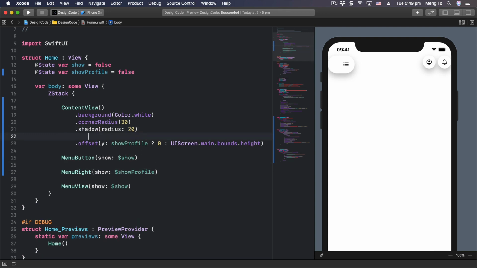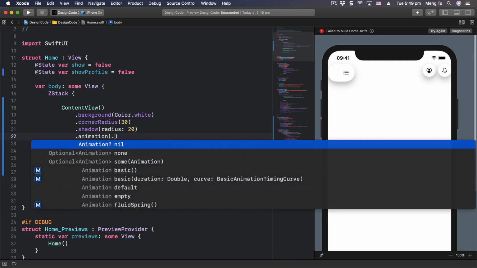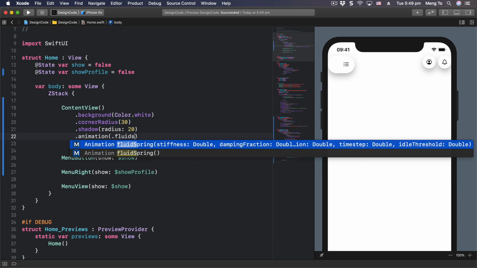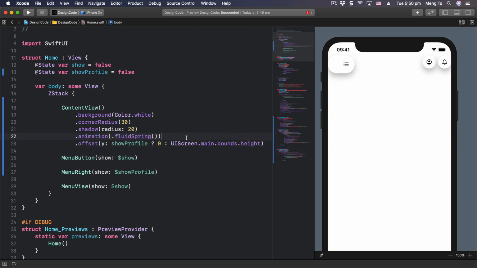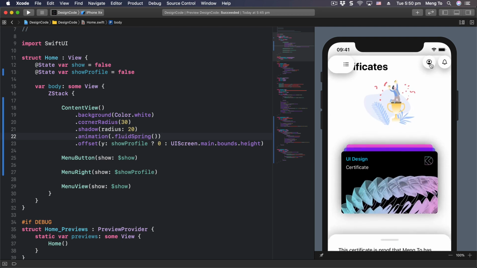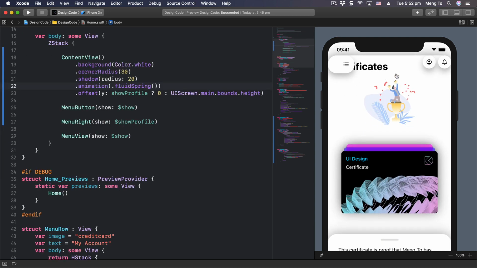Right before the offset, I'm gonna do .animation parentheses, and this time I'm going to use fluid spring and use the one that is by default with nothing in the parentheses. And this one is kind of like the spring animation, but it's slightly different. So let's take a look. That's kind of nice.